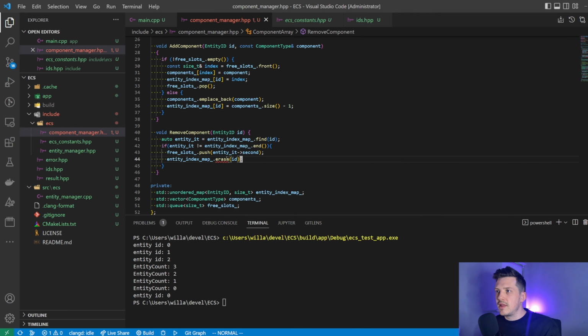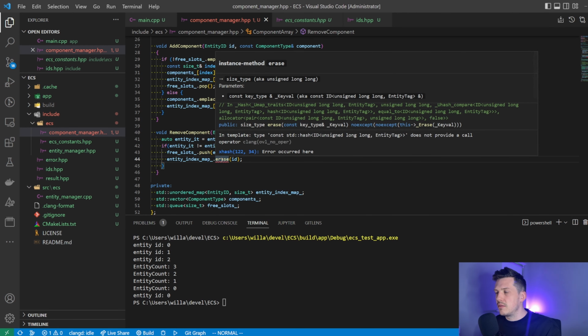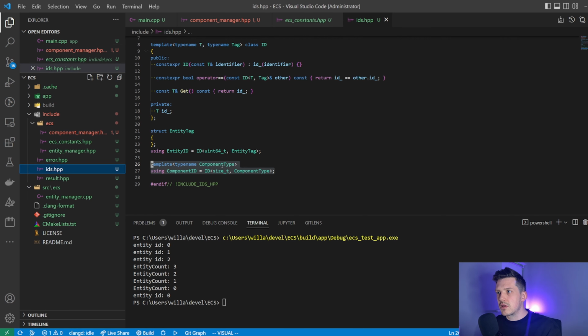And the reason we need to do that is because we know that this ID is no longer valid. So we give it to the free slots, and then we also erase it. Now we're getting an error here because the unordered map needs a hash function for the ID class that we created. So let's just go and create that quickly.